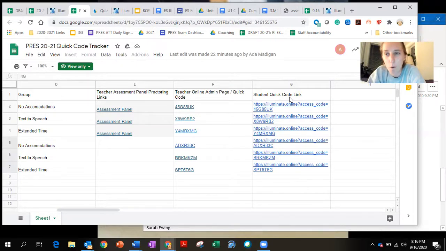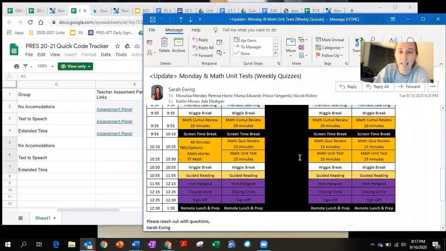Every Friday before the upcoming Monday when a quiz is happening, we have to actually upload our student quick code links to Google Classroom. When you do this, please do not release the link until 5 to 10 minutes before the quiz. So if the quiz is happening at 10:25, we probably wouldn't want to make that link live in Google Classroom until say 10:20 or maybe 10:10.